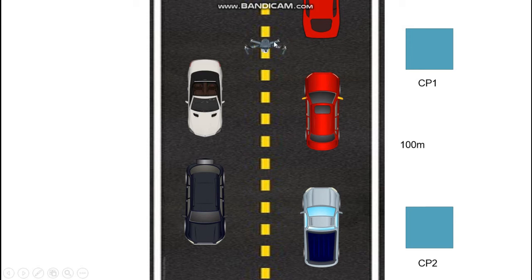So it will move along this road to monitor the condition of the traffic, and it will count the number of vehicles that are on the road. So it will fly along this road.